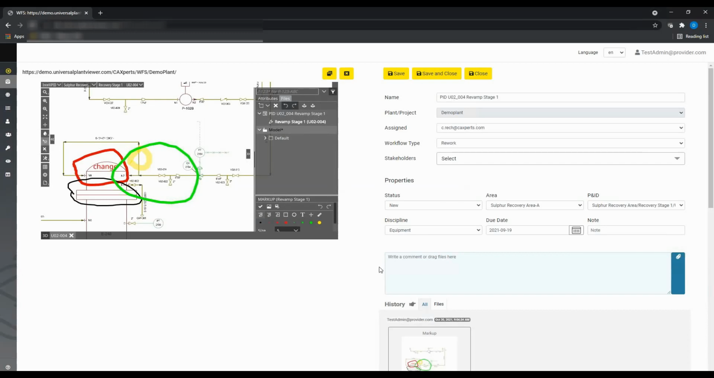Basically, that's it from a user perspective. So really easy to handle. You have some properties here that you need to fill in. You can write comments, and it's keeping the history of the items down here in this area.